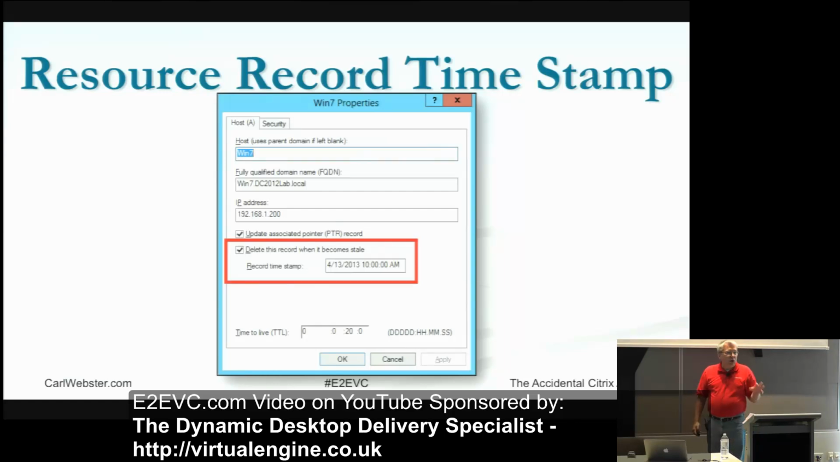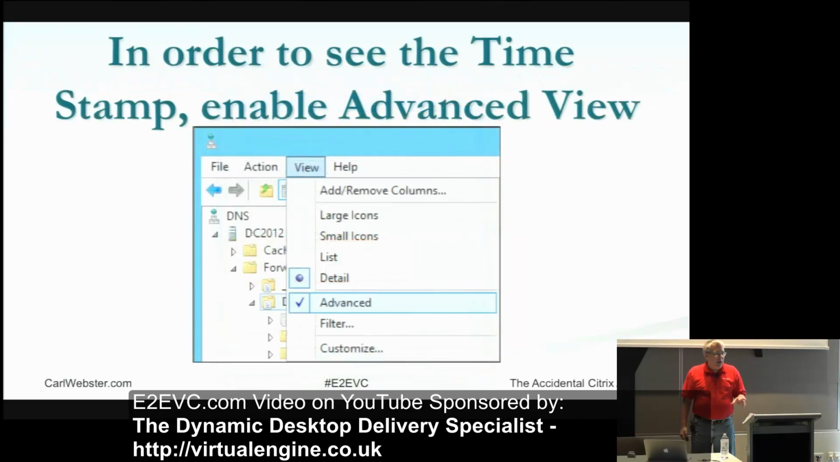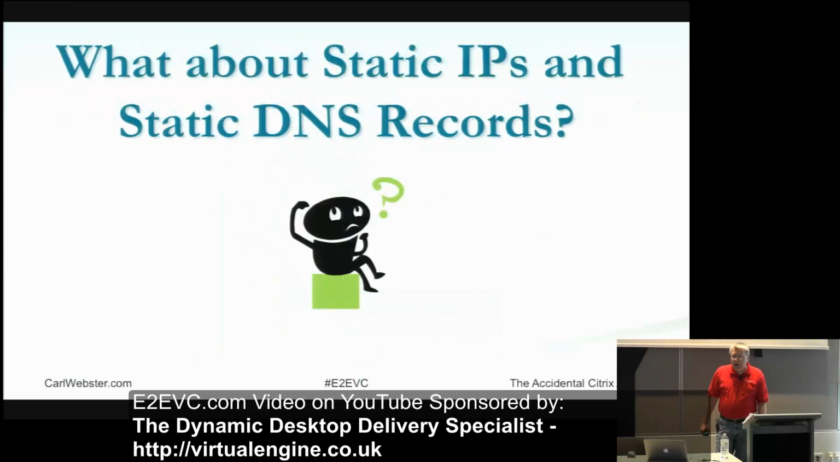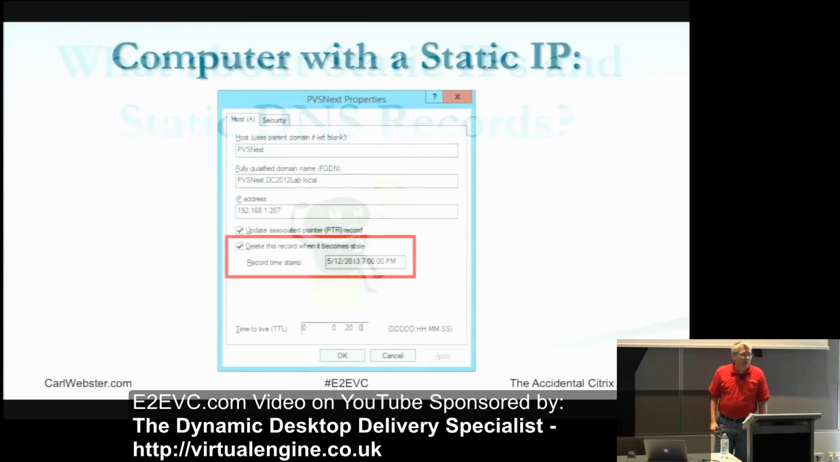Now by default, you cannot see the timestamps for the resource records. And that freaks out people, because they'll say, something's wrong, we've screwed something up in Active Directory because we can't see them. No problem. All you've got to do is in the DNS console, just enable View and then Advanced. And then you'll be able to see your resource record timestamps.